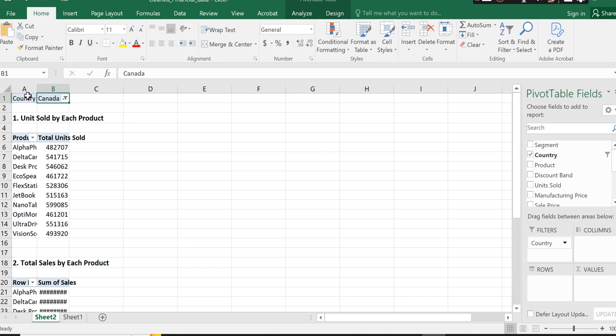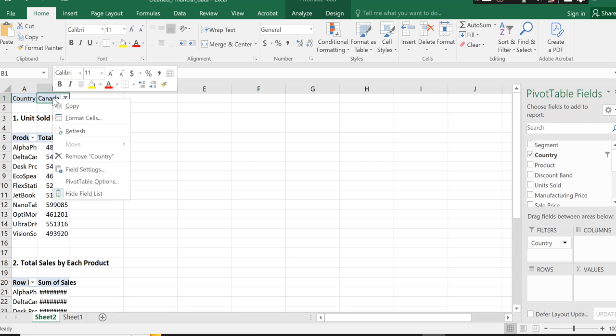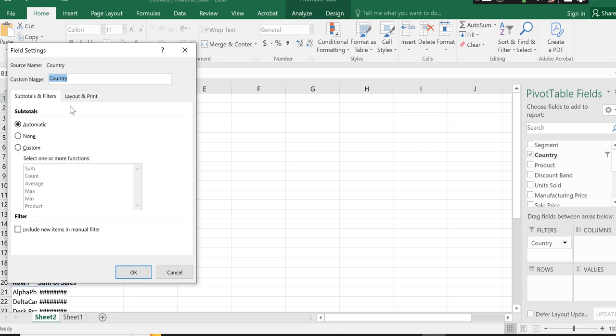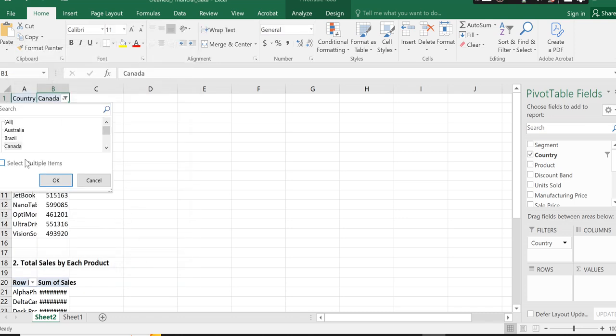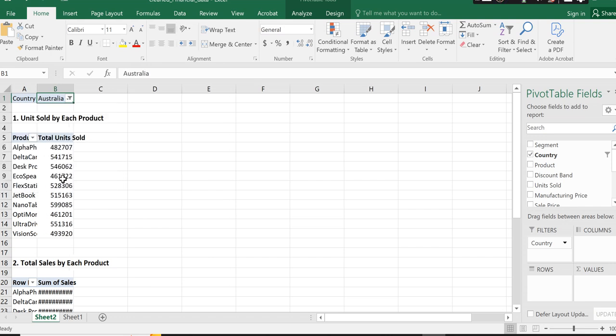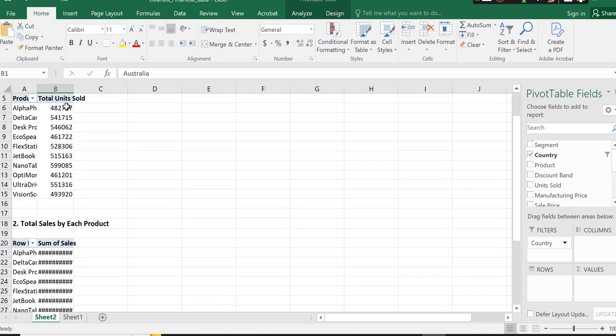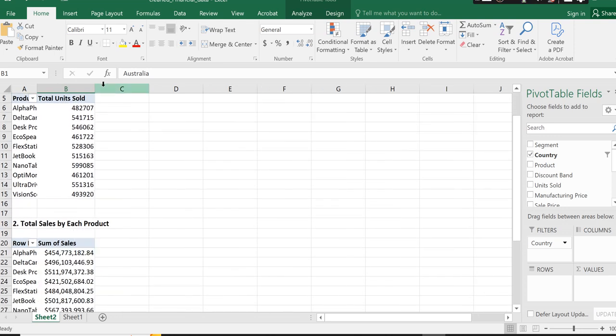But now, if I want to check something, for example, if my filtering pane, I drag it to filter pane. So now, let's say, for example, I want to run my field settings, to check the custom name. I want to change the custom name. I want subtotals automatic. That one is automatic. So now, if I want to include new items in manual filter, I'll just click on include new items in manual filters and press OK. Do you understand? So Australia, if I click on Australia, now another thing right here, let me highlight this.